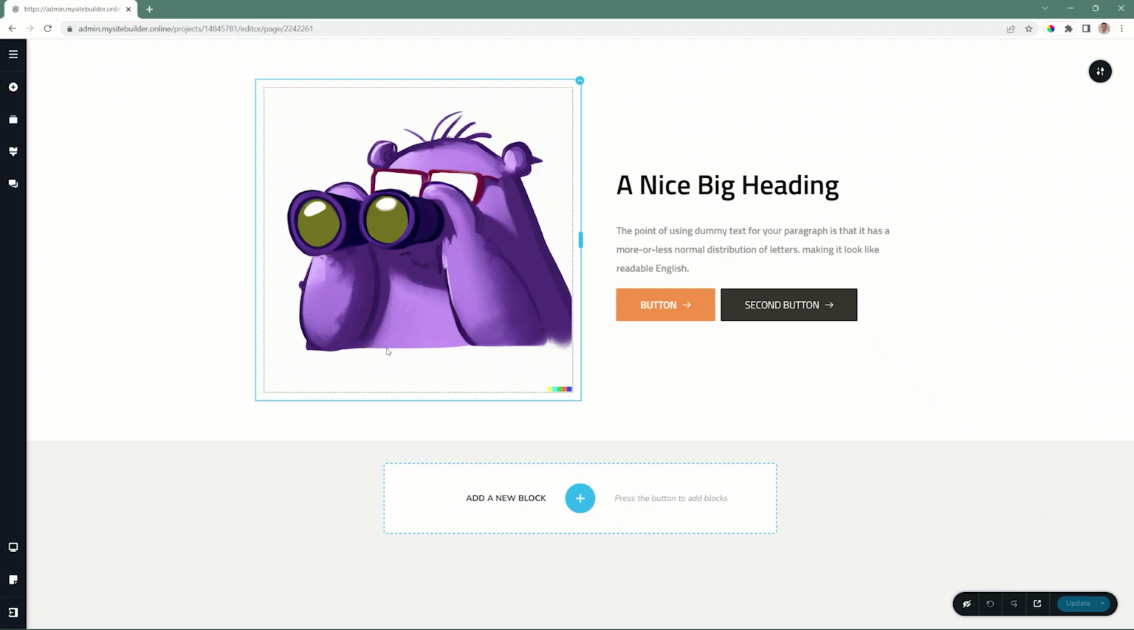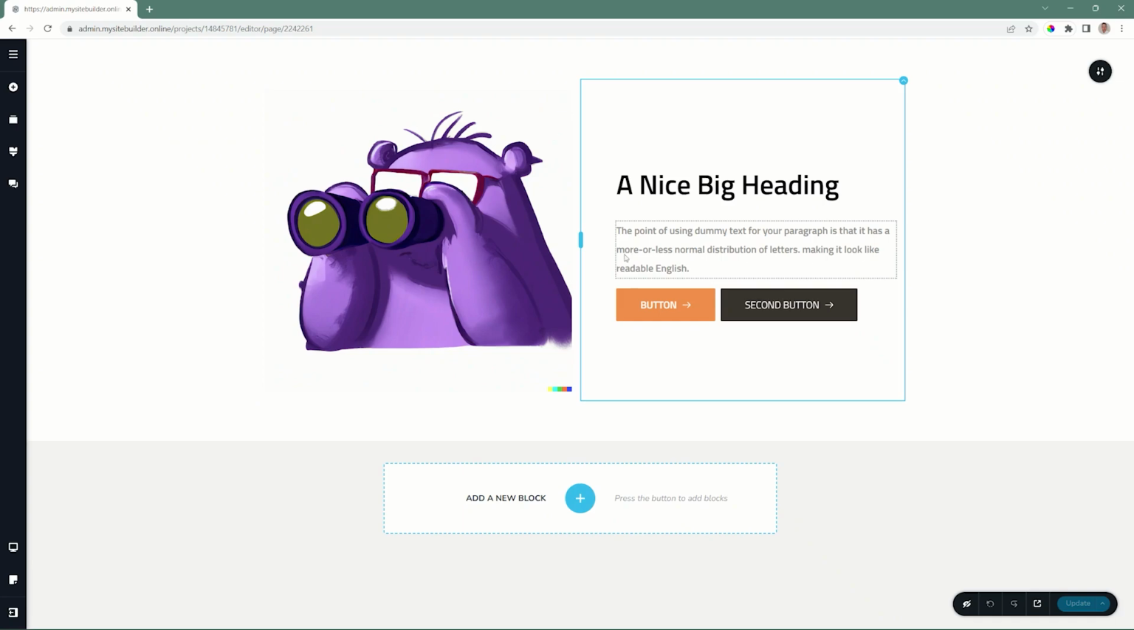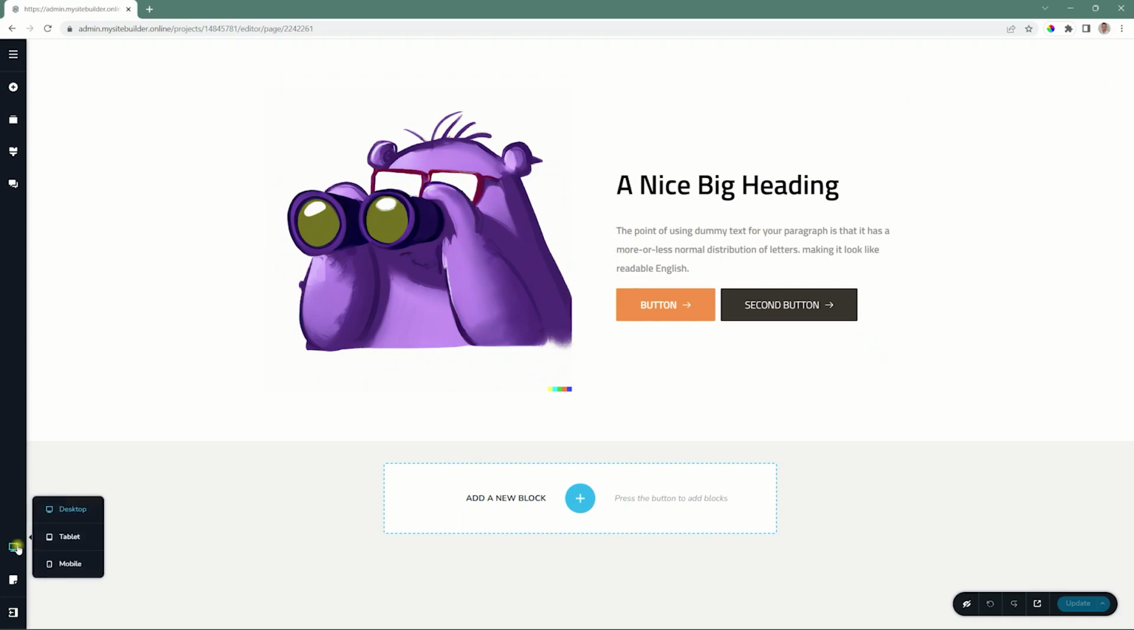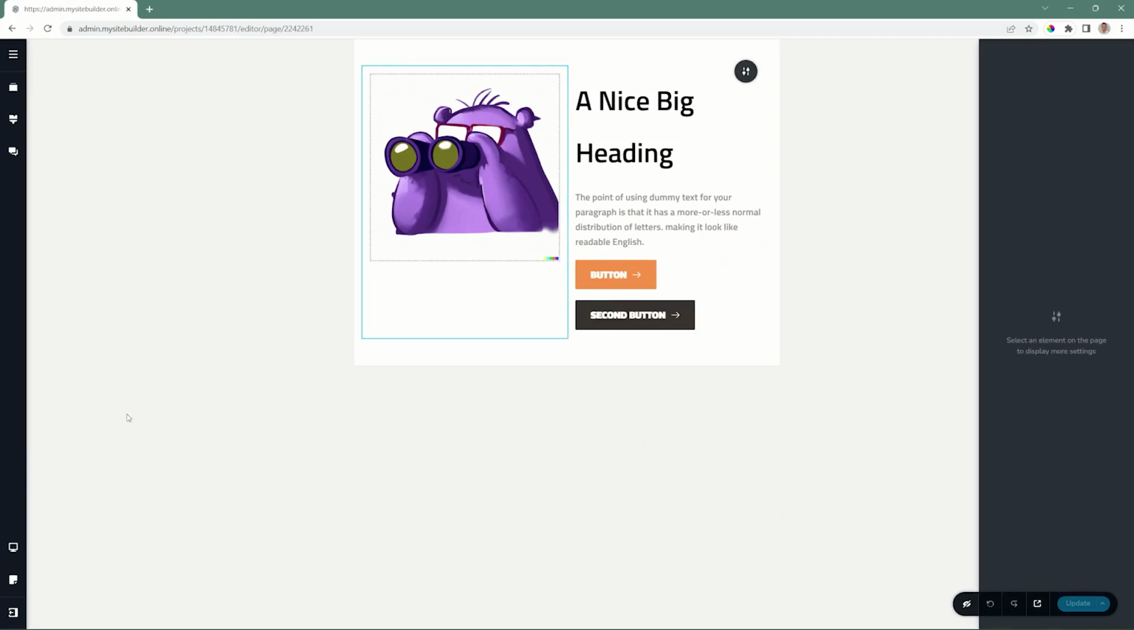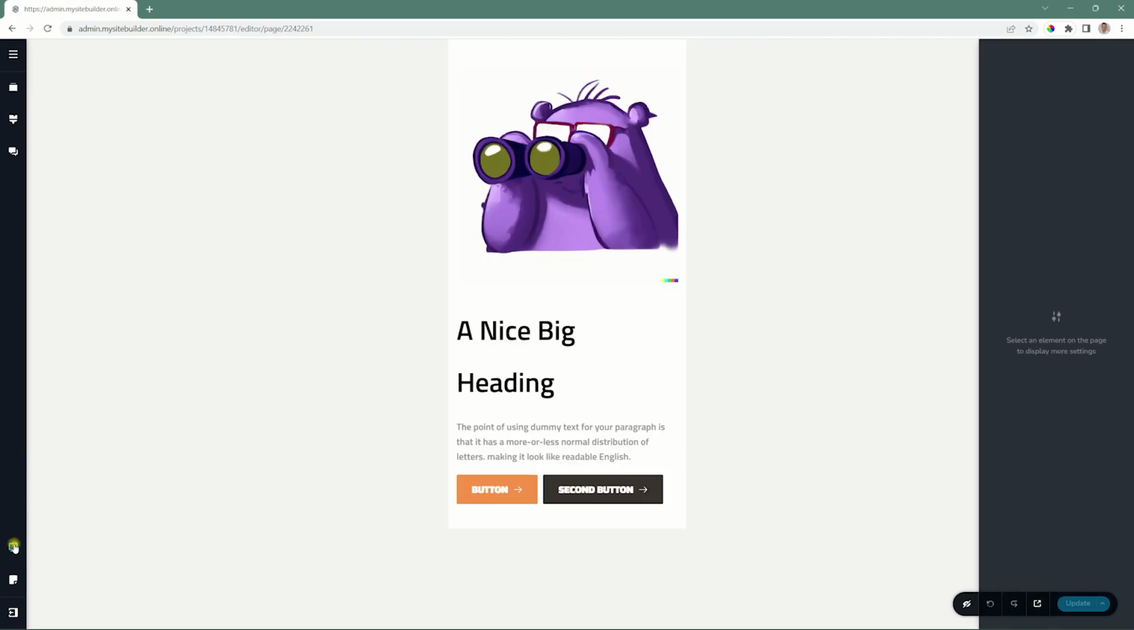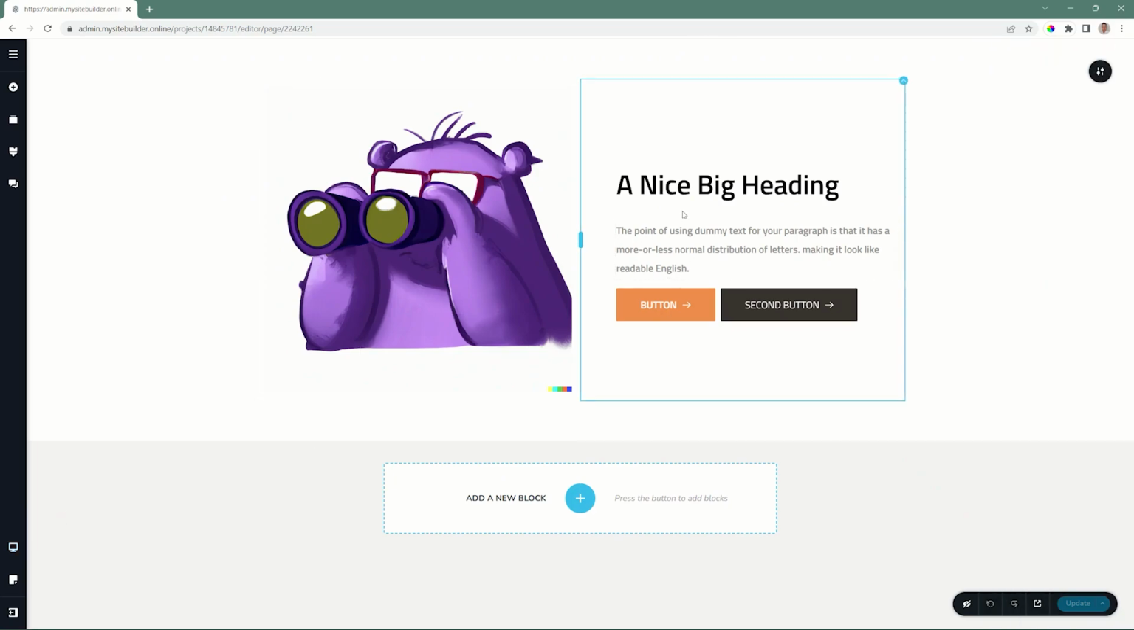By default, we get into the desktop version, which is where you're going to design everything. But then you go and check it over in the sidebar on the left, and you select tablet and mobile to view it on these devices. This is how it's going to look on tablet, and this is for mobile. Let's quickly talk about what it actually means when you go to these responsive views.